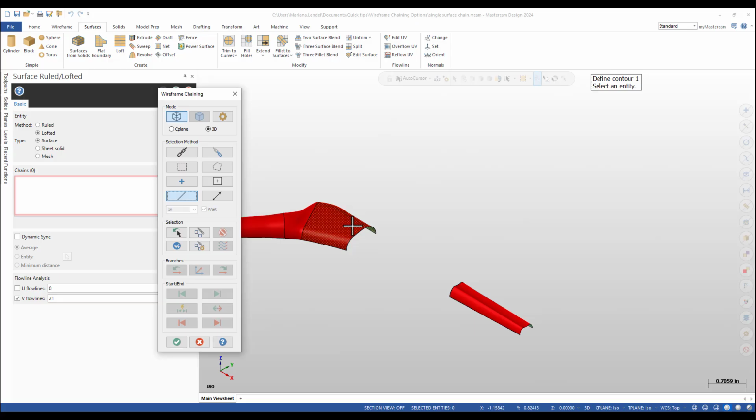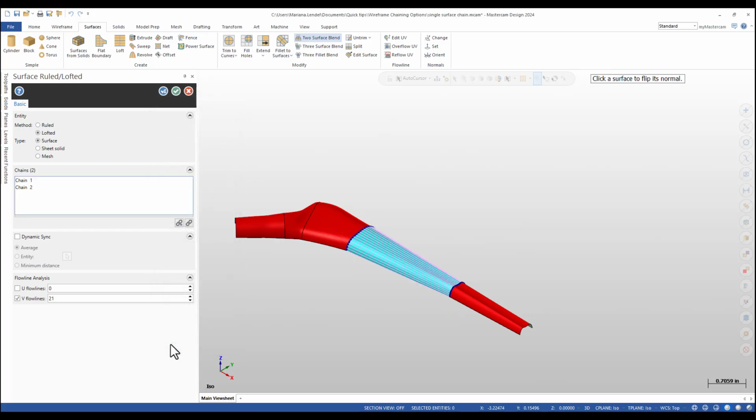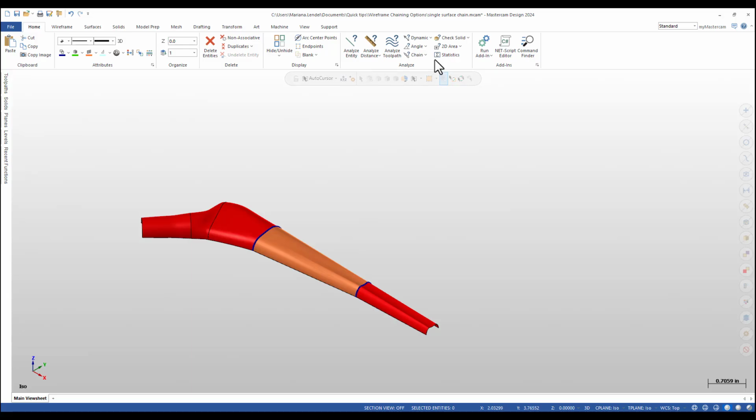You need to select the surface close to the edge, and you have to select the other surface close to the edge, making sure that both chains are in the same direction. I'm going to select the OK button to exit wireframe chaining. The surface will be automatically created. Currently, if we go back to the statistics, we can see that 2 splines were also created and an extra trim surface added to the 4 surfaces that we already had.